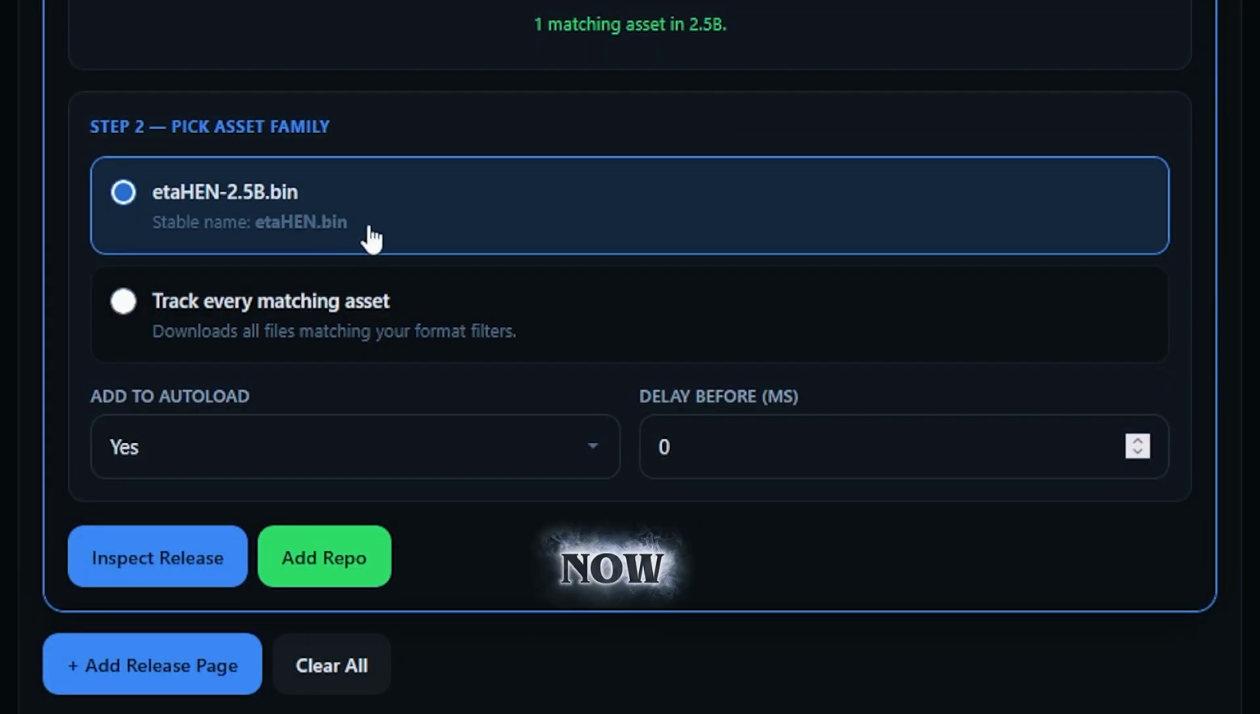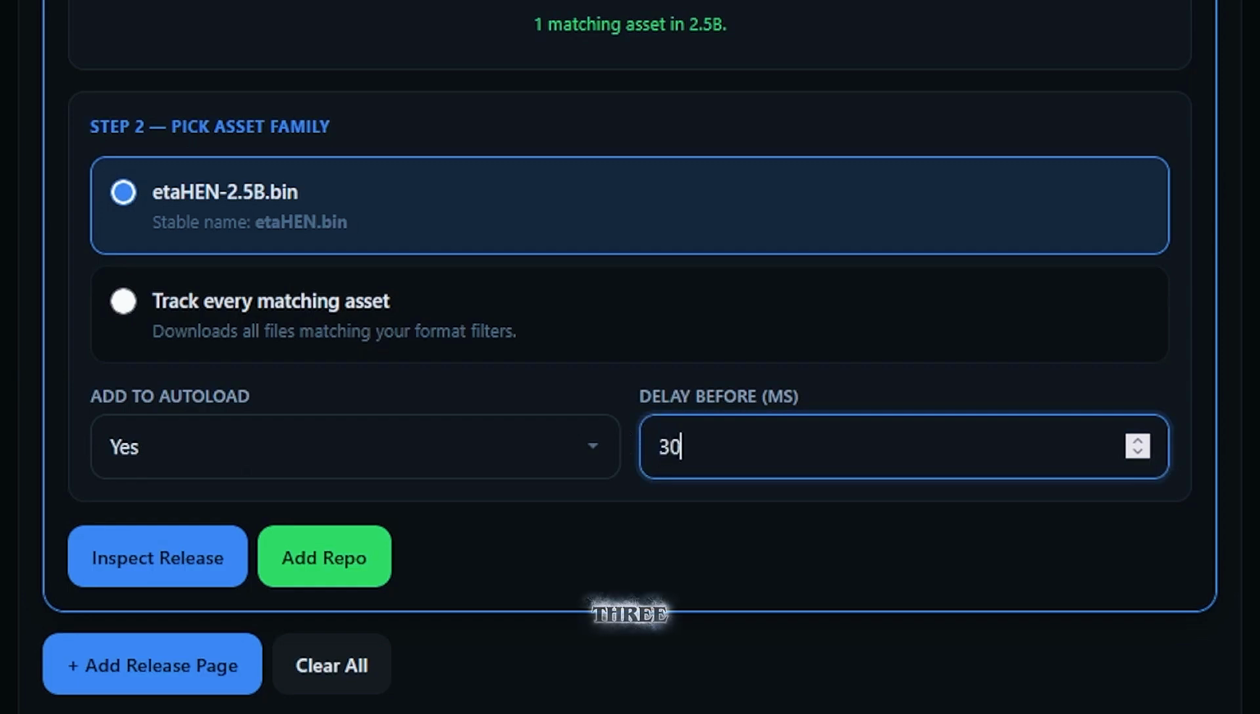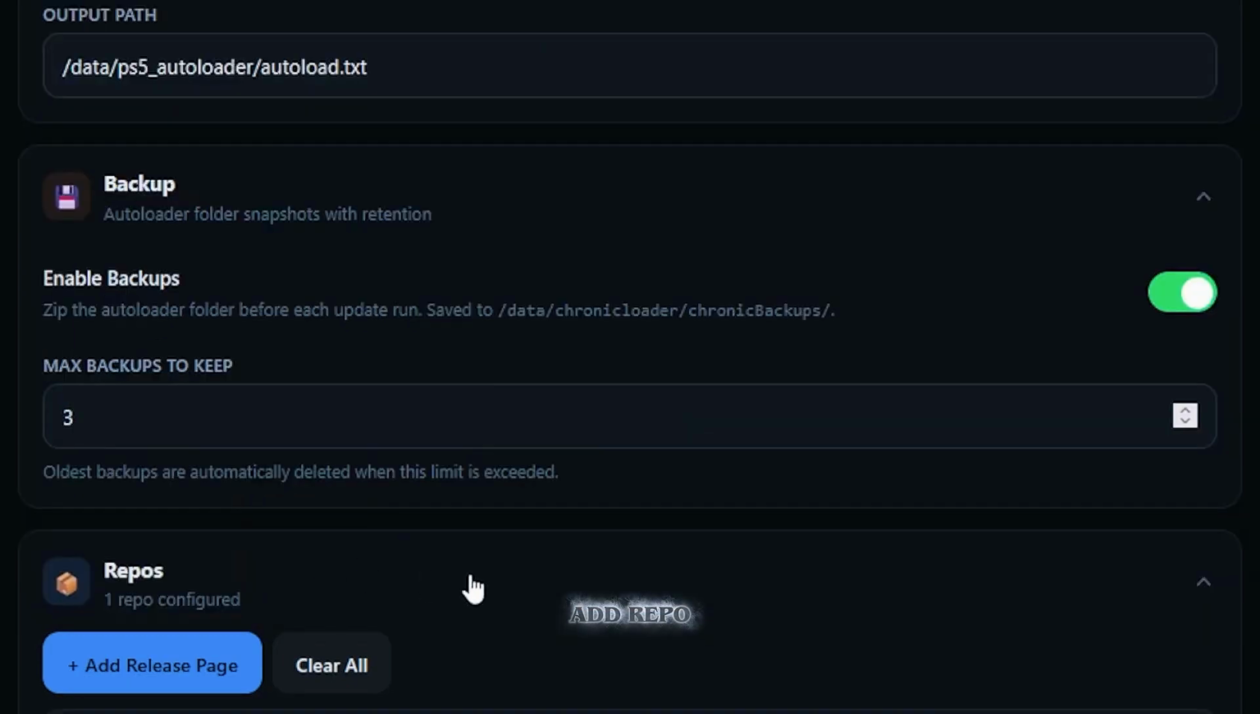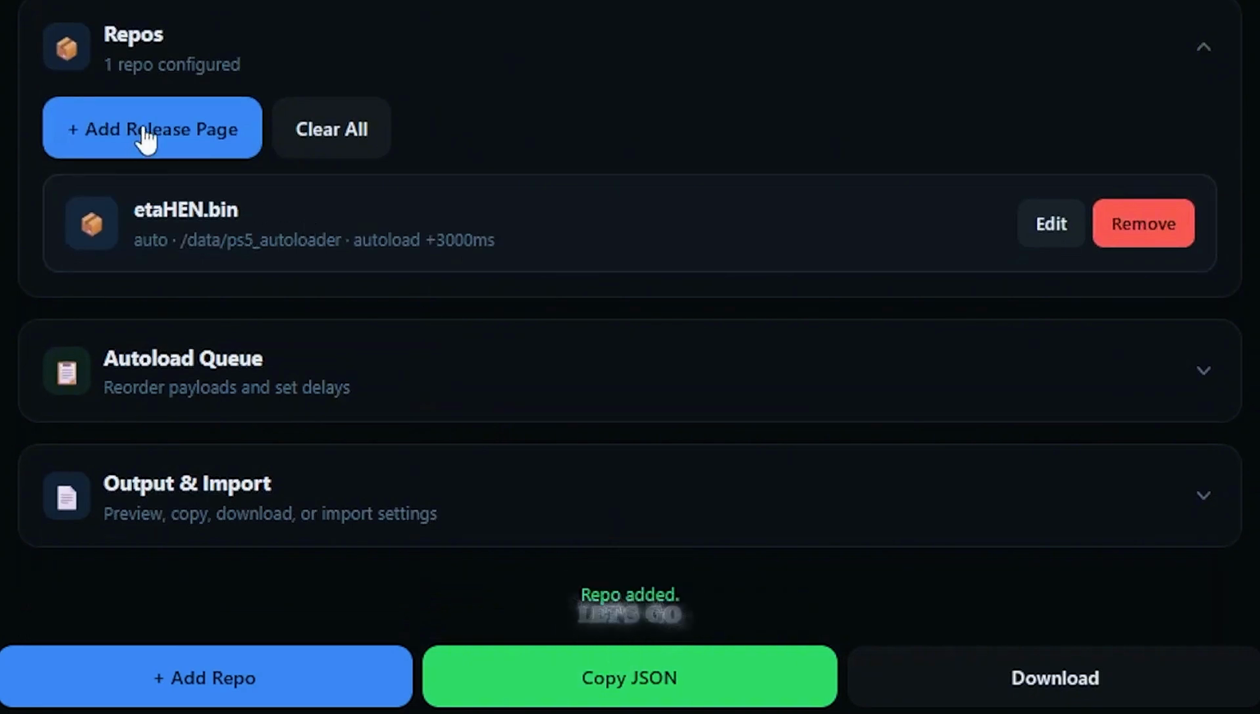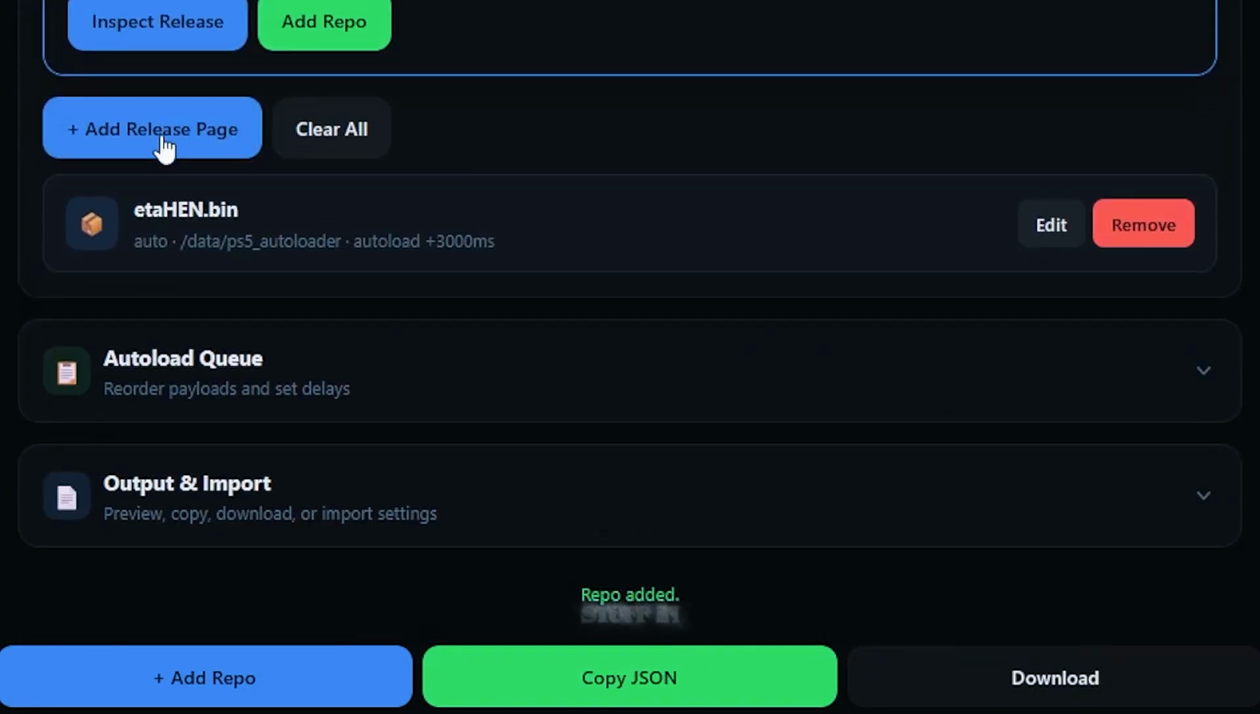So now we're going to go ahead and allow it to auto load, and we're going to put a 3-second delay between moving to the next payload. So we're going to click Add Repo here, and right there you can see we have got it added. Let's go ahead and add kstuff in here.